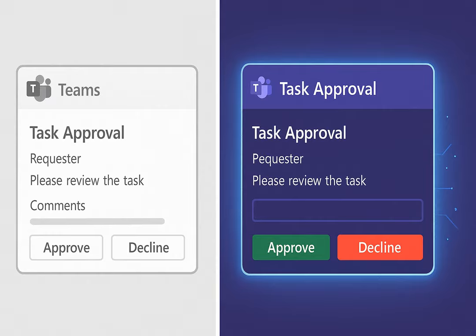Think adaptive cards are just pretty dashboards. What if I told you they can capture real-time feedback, launch workflows, and even trigger bots without needing the user to leave Teams? If you're tired of static cards that don't do much, stick around.